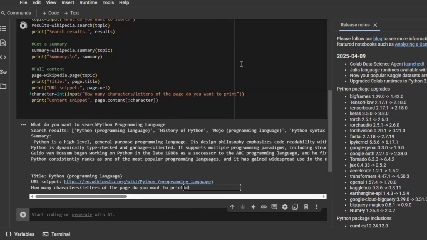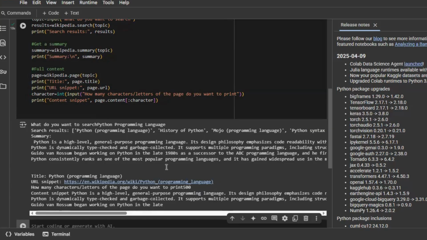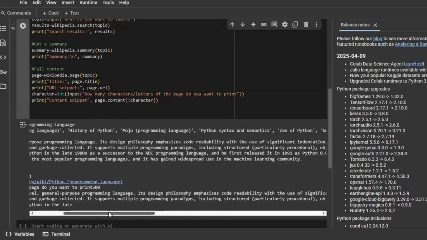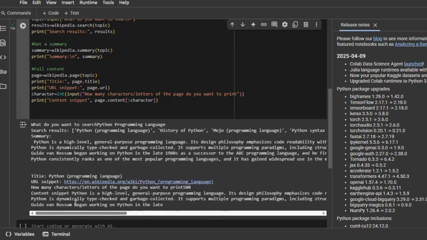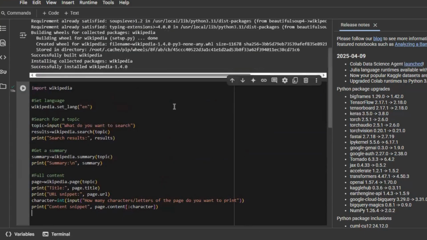500 on snippet. Python is a high level. Okay, as you can see, this is the entire first 500 letters. You can do 1,000, 2,000, as this is your request.